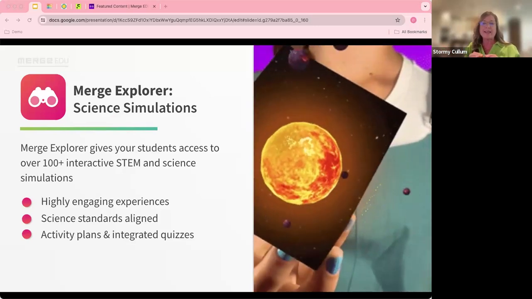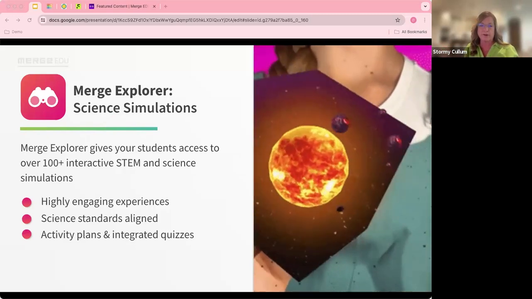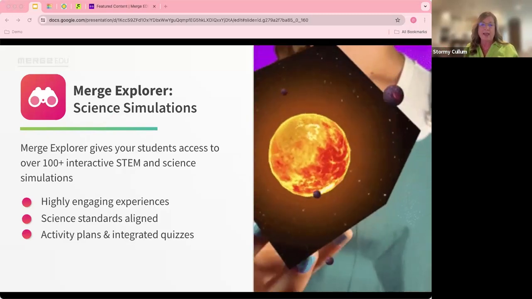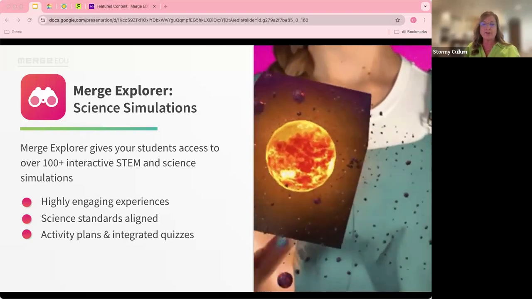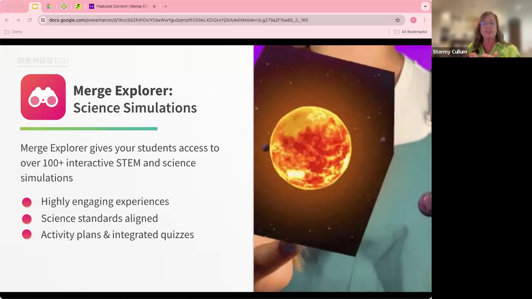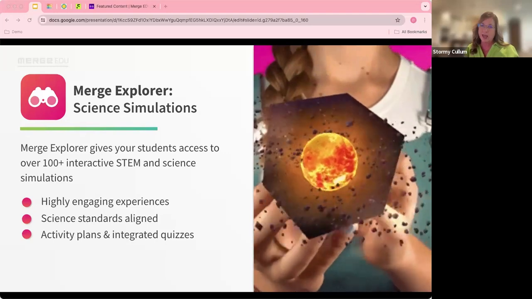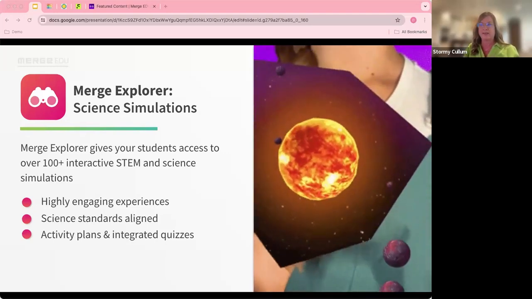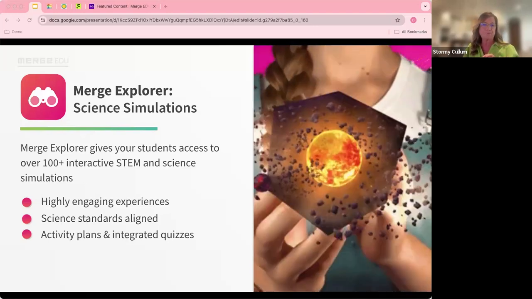Merge Explorer is a great starting point if you are introducing Merge to your teachers for the very first time, because it does have guided activity plans that can be edited to fit your own needs. And it also has check for understanding integrated quizzes. Now, these quizzes are not graded, they're just check for understanding quizzes. And the topics are standards aligned for K-12, like physical science, life science, and earth and space science. So that is the Merge Explorer app.